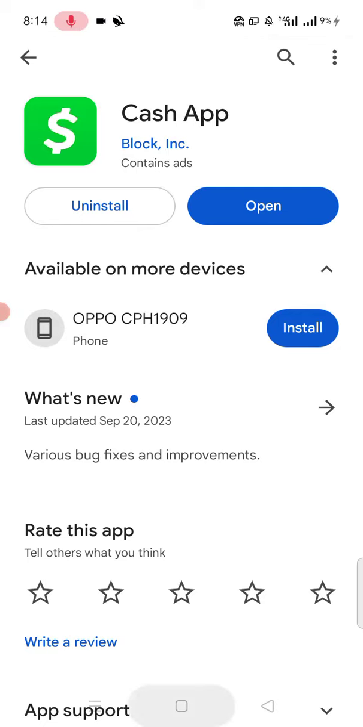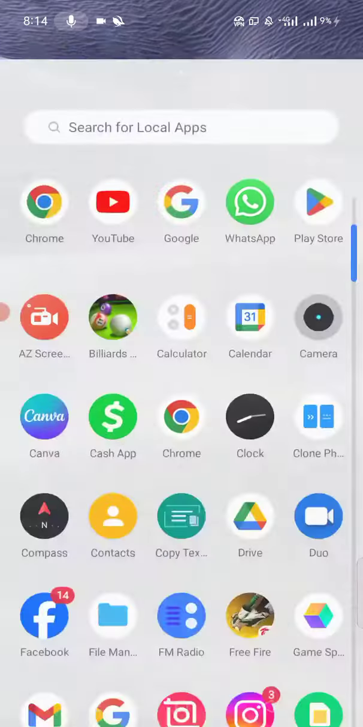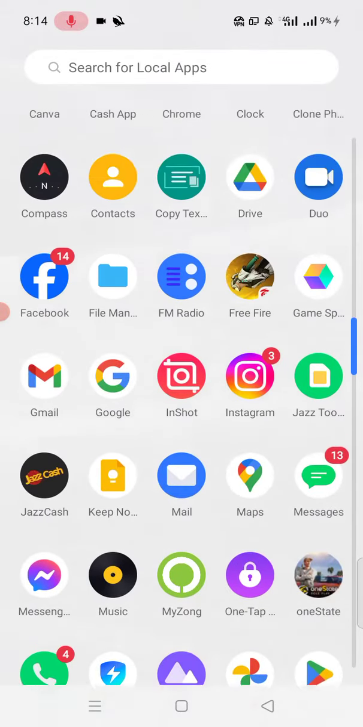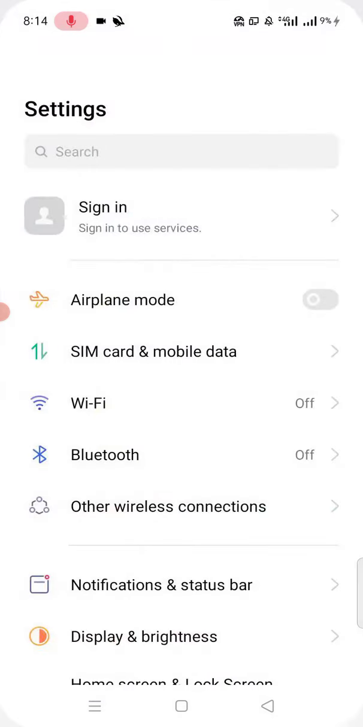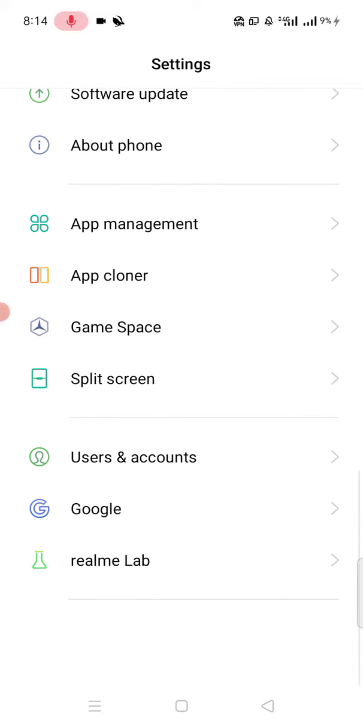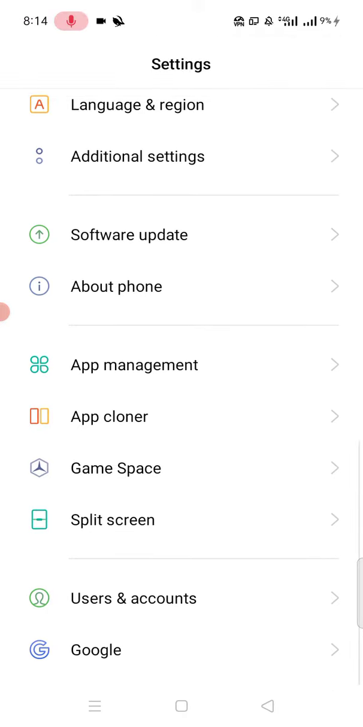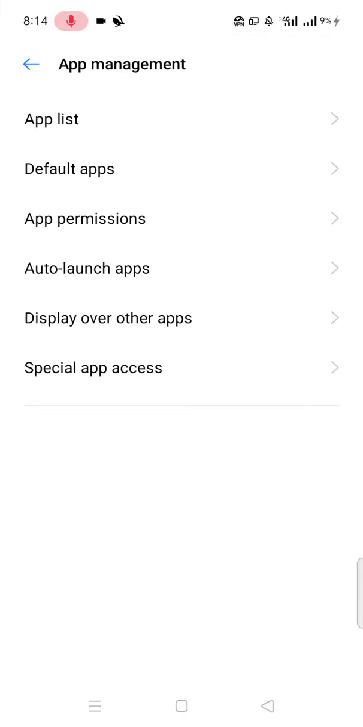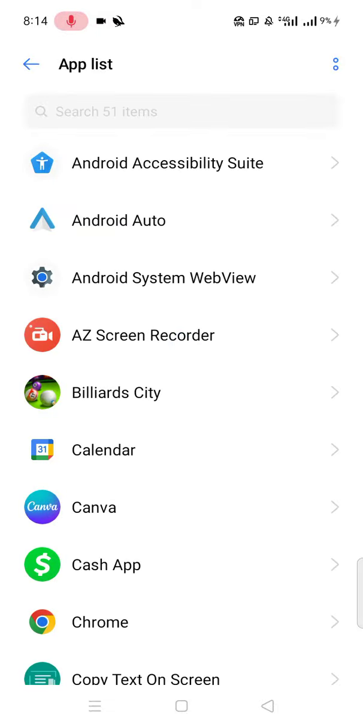If you are still facing this problem, go back to your Cash App and check your balance. Check your balance and again go back and enter the mobile settings. If you are using an iPhone, just enter the iPhone storage, click on Cash App and offload the Cash App application. If you are using an Android phone, just enter the app management or application settings, tap on app list and search for Cash App.